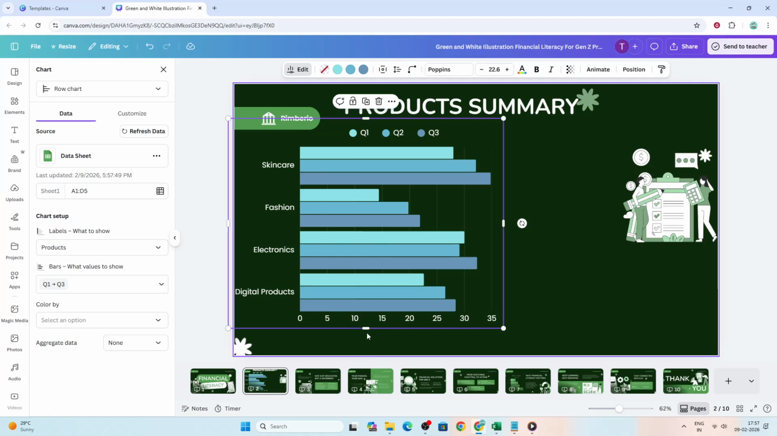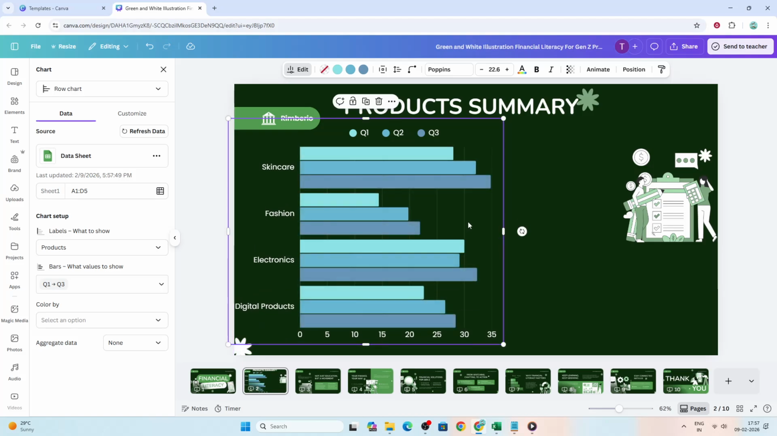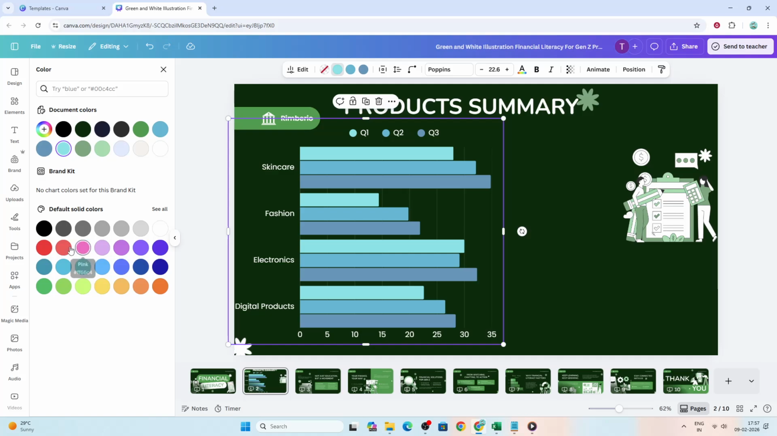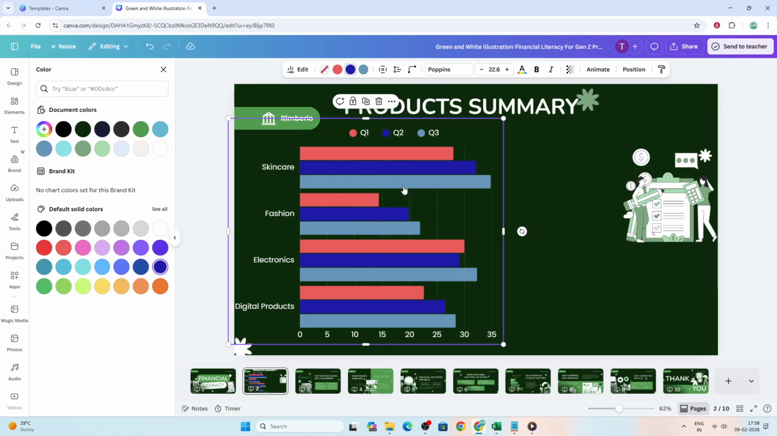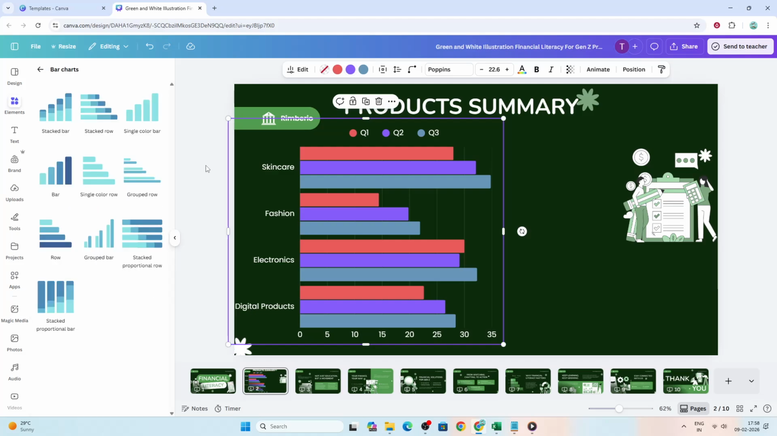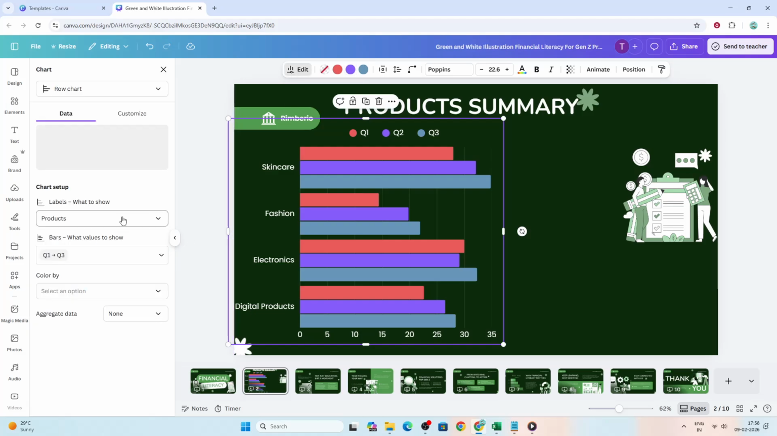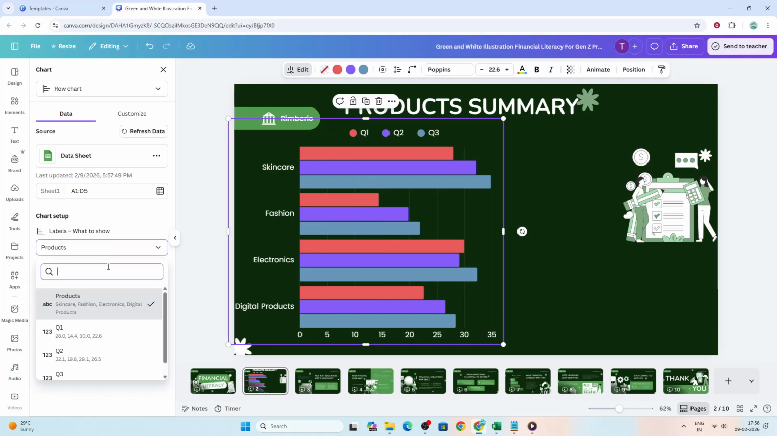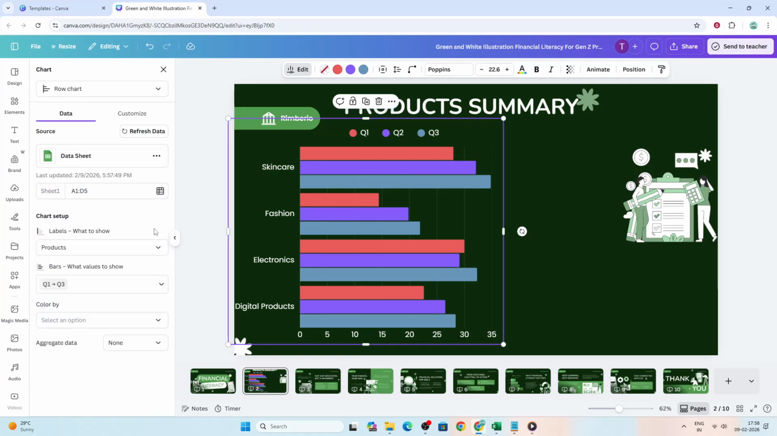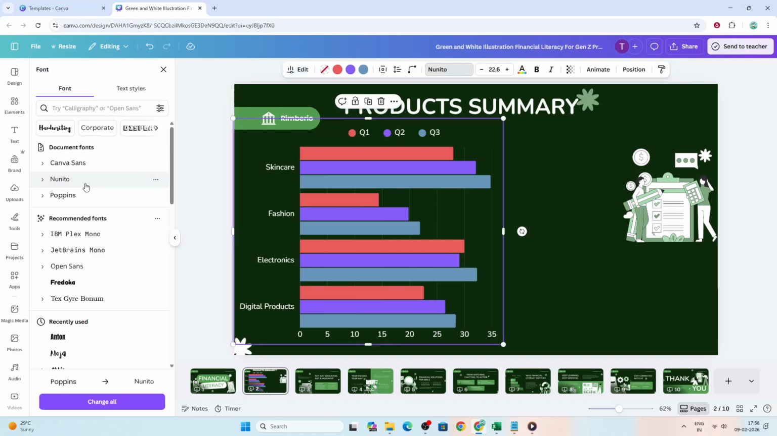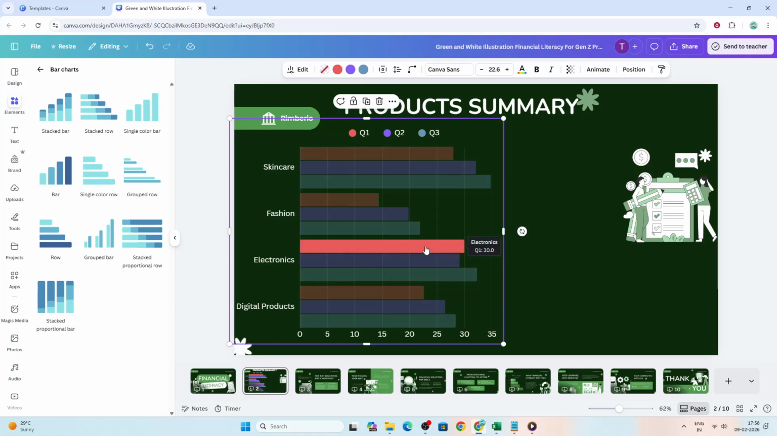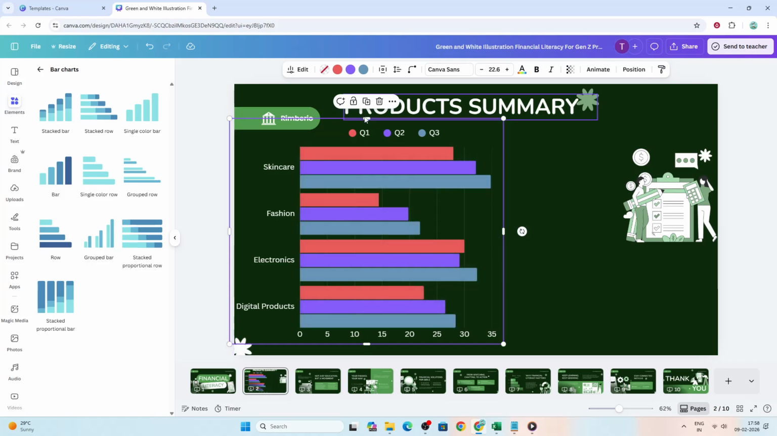Select the chart and use the color boxes in the top menu to change bar colors. Choose hues with enough contrast so each series is distinguishable. In the Settings tab of the Data panel, toggle options to show or hide data labels, adjust the legend and fine-tune bar spacing for clarity. For typography, click any text within the chart to change fonts, sizes, and colors. Aim for legible sizes and consistent fonts that match your overall design.